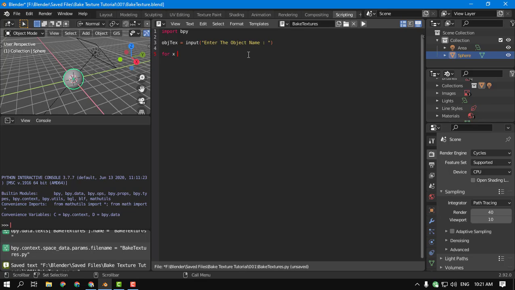Now we need to deselect all of the other objects, all of them. So to do that, we write for x in bpy.data.objects: x.select_set(False). Okay.